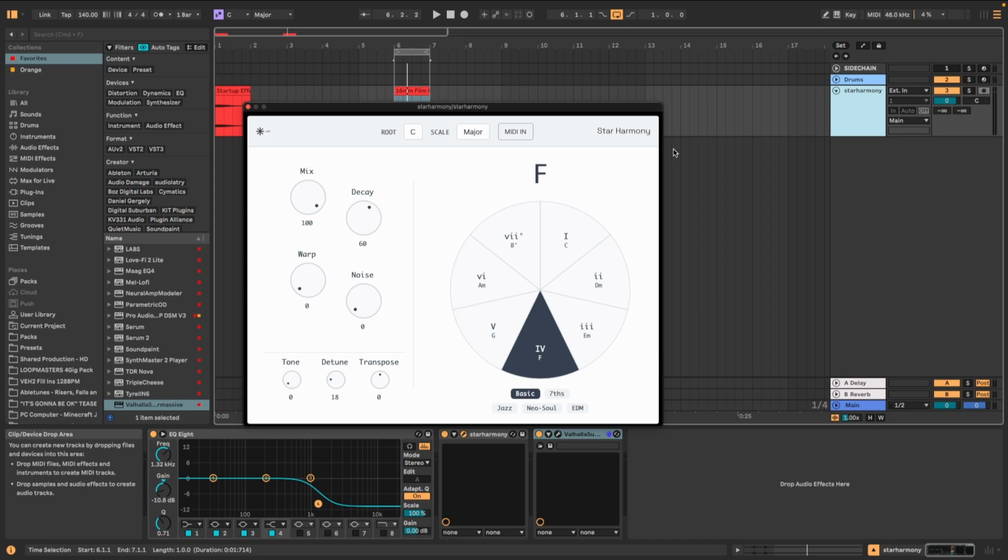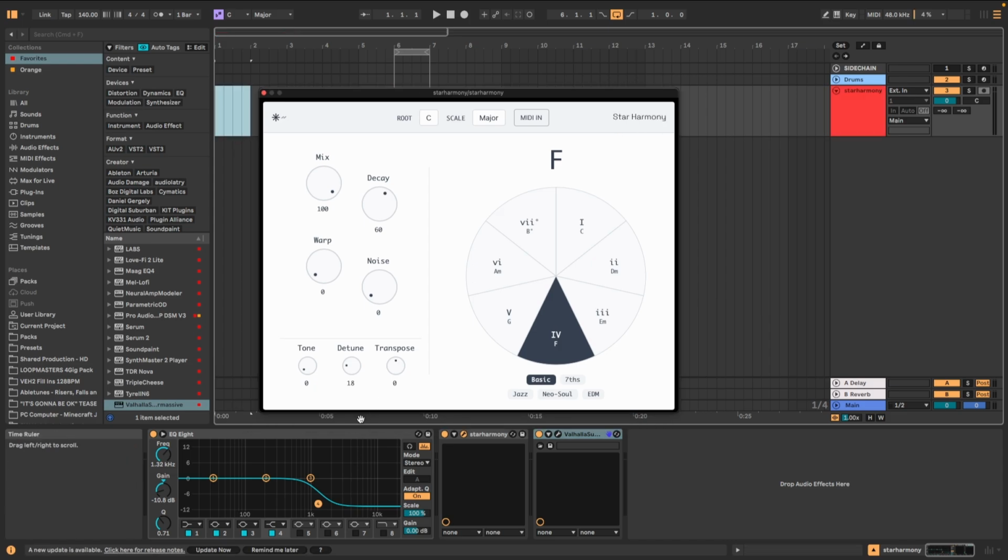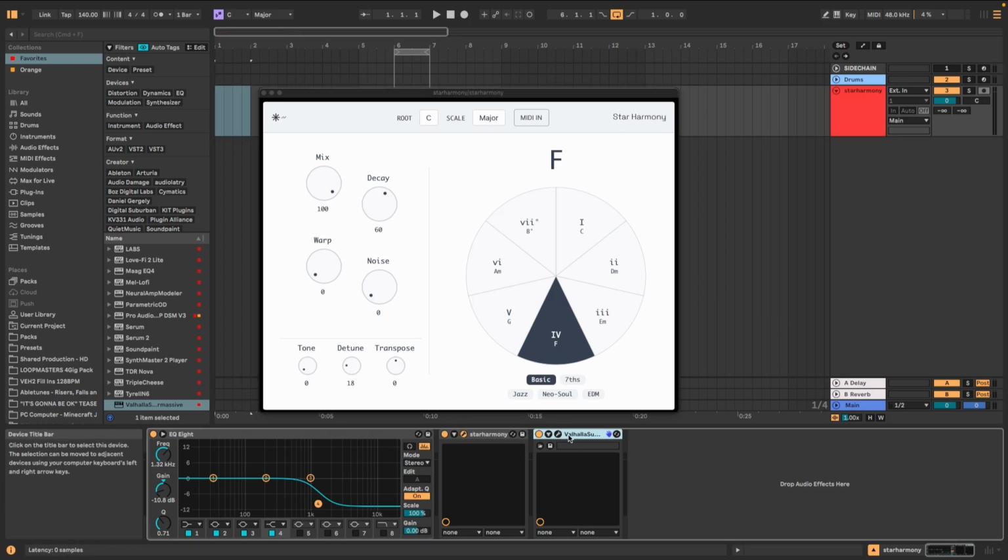So one of my favorite ways to use Star Harmony is to workshop and try out different chord progressions before I actually go through the process of putting them in the MIDI and kind of solidifying them in my track here. So here's what that might look like, for example. I have an EQ here, kind of to iron things out, and a reverb here.